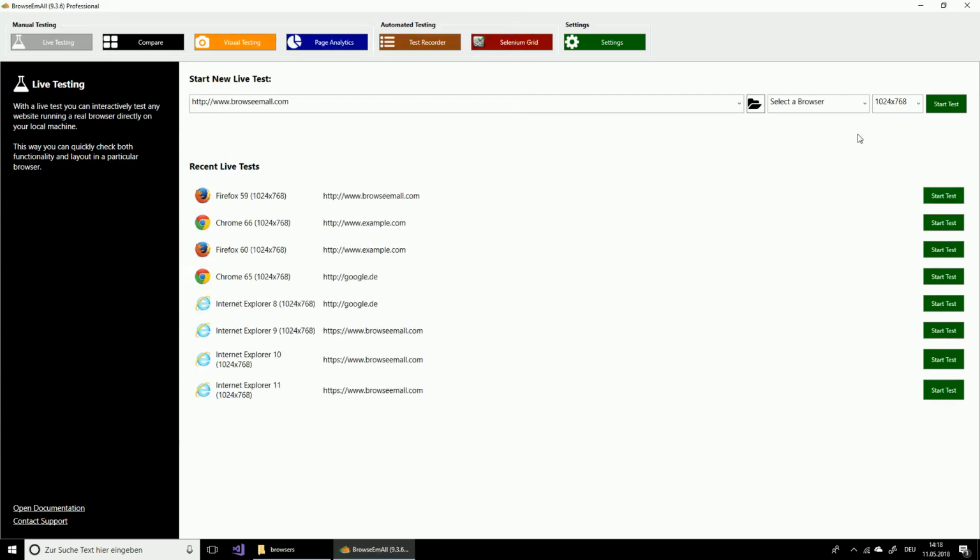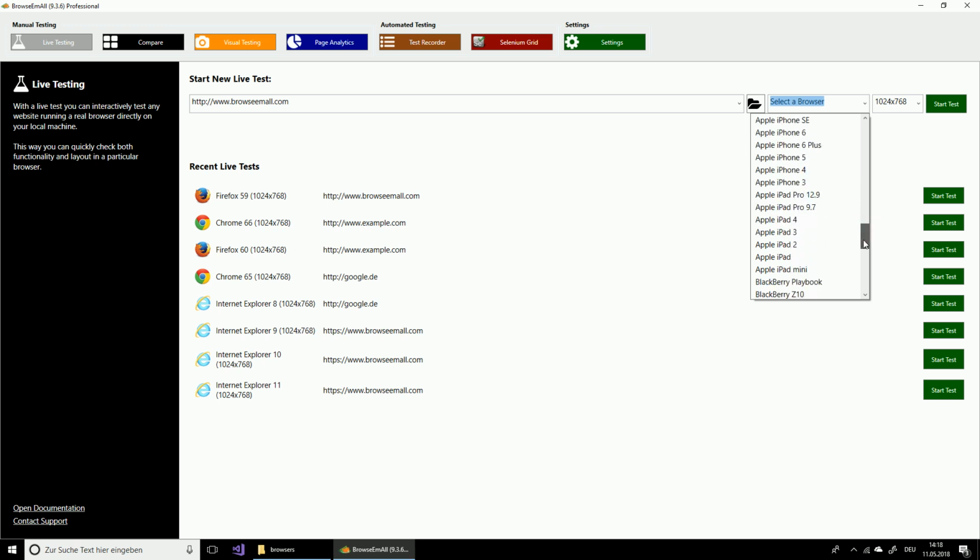Of course, there is a wide range of browsers available inside BrowseEmAll, not only for live testing but for every feature you will see. This includes different versions of Microsoft Edge, Internet Explorer, Firefox, Google Chrome, Safari and different mobile simulators as well.